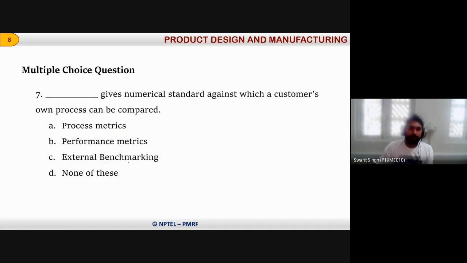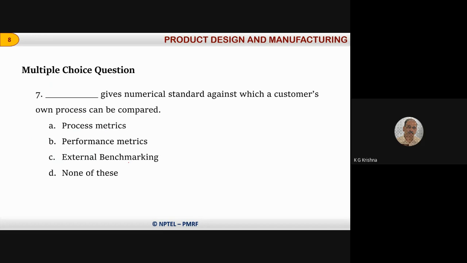Now the next question, again a fill in the blanks. It says: which of the following gives a numerical standard against which a customer's own process can be compared? I feel performance metrics.